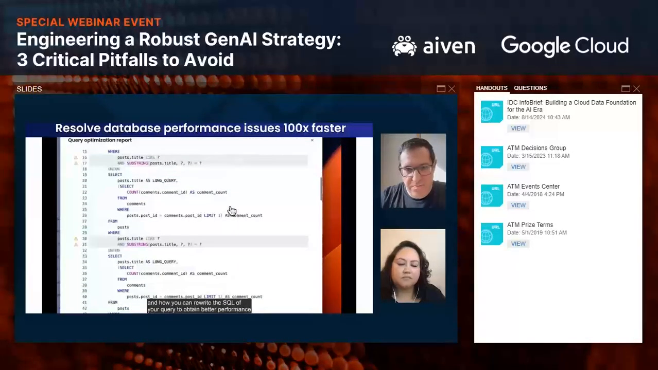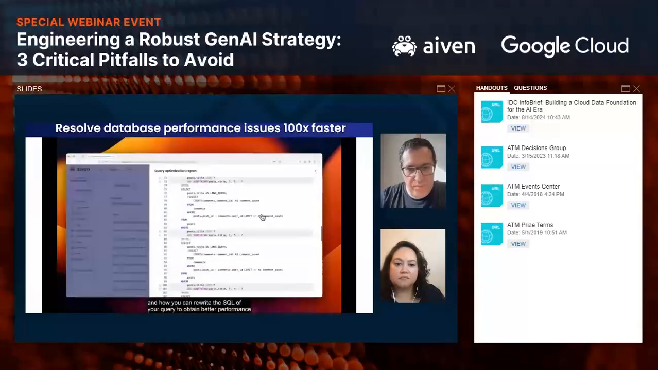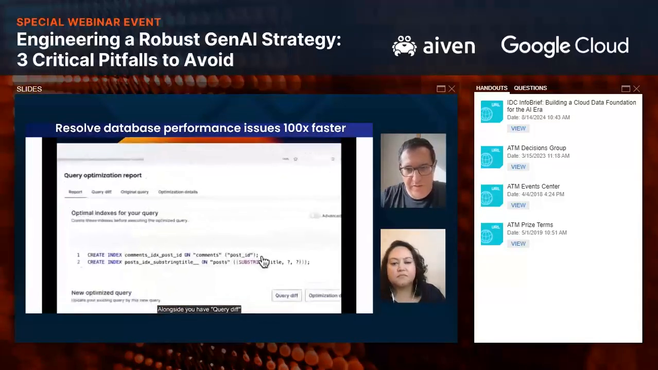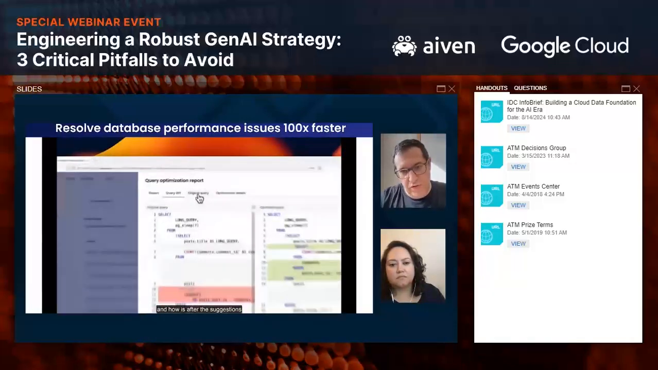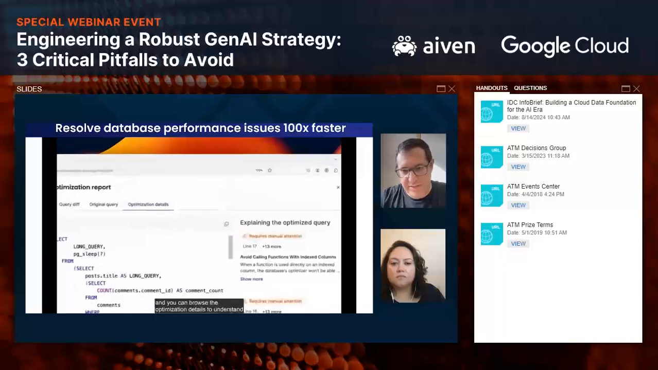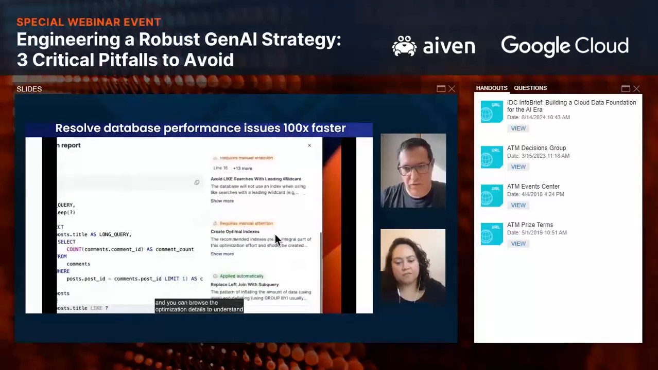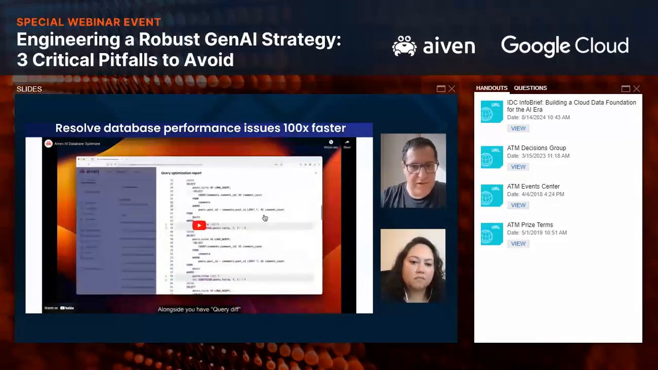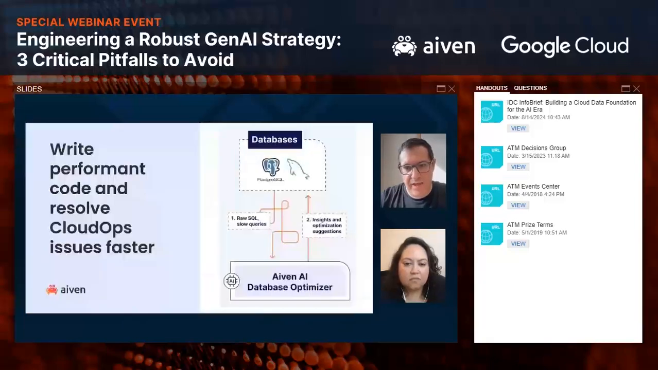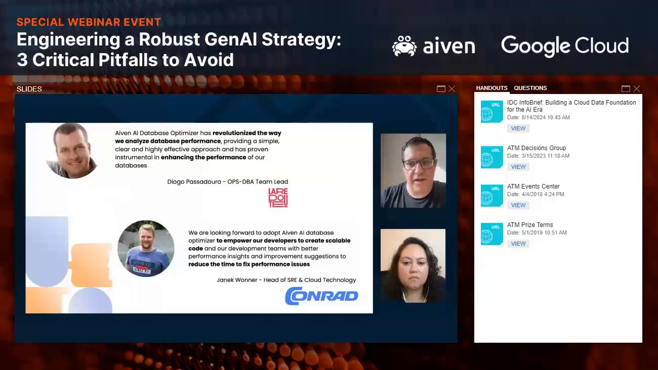And well, that's good, but now you want to learn, right? So can I see the difference between the previous query and the optimized query? Yep, you can see right there. And then you want some details to learn and get better next time, you've got the optimization report right there. So that's what you get with the Aiven AI Database Optimizer and PostgreSQL or MySQL. So you've got some raw queries, slow queries, and you automatically have insights and optimization suggestions right there with your Aiven databases. But let's let one of our clients talk about this.